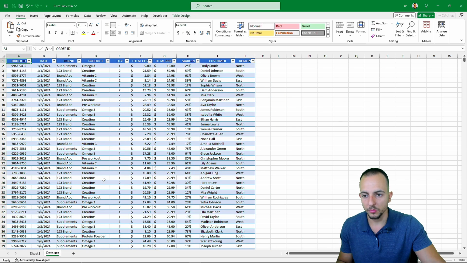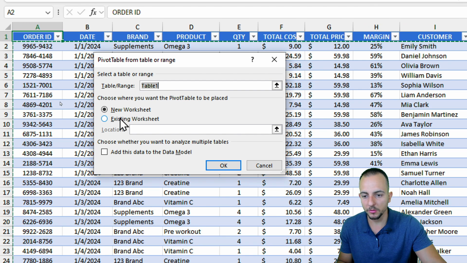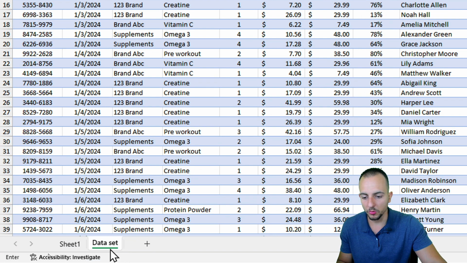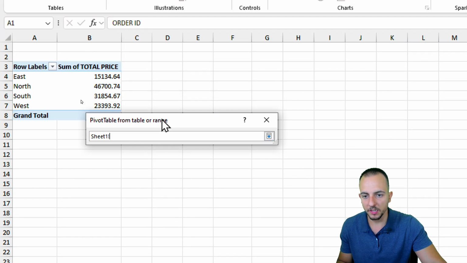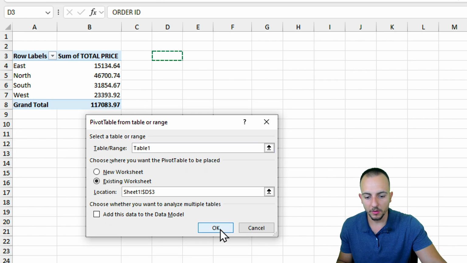I'm going to show you how to do it, but I'm also going to show how to make the pivot table faster. But let's anyway go to Insert and then PivotTable. This time it's very important to use an existing worksheet. Click in this upper arrow and then go to Sheet 1. And let's place this pivot table just right here to the right. Down arrow and then OK.